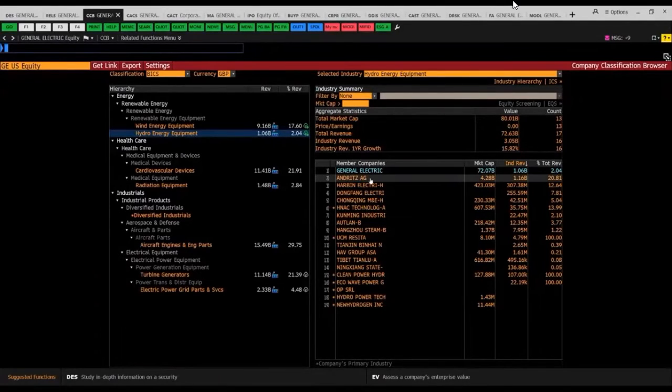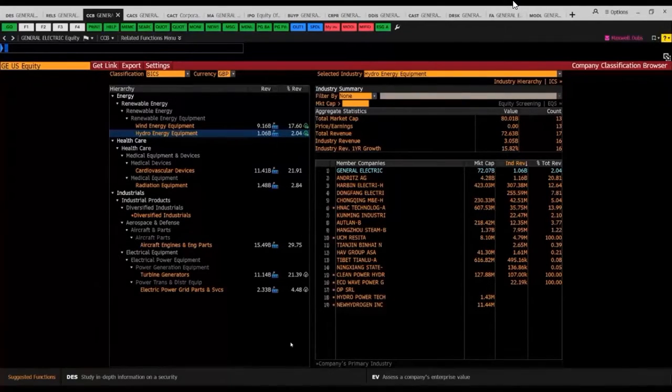So a useful data set, obviously very useful in the context of ESG and impact investing and understanding a company's exposures from that perspective, but also extremely useful in understanding a company's main drivers, what the end markets are, and what are the most significant businesses from a company perspective.